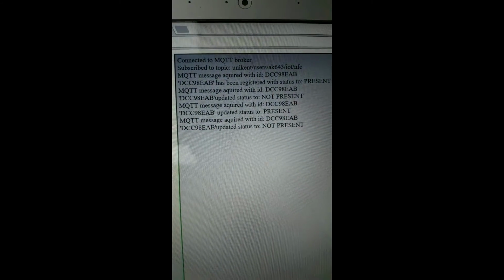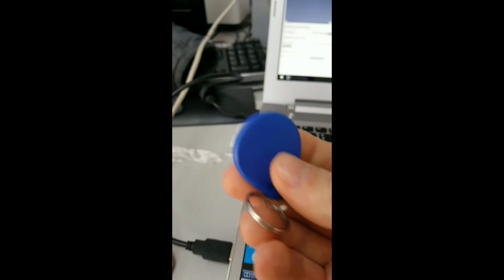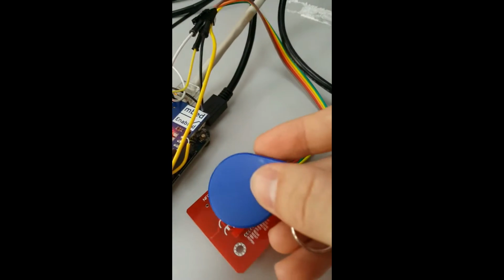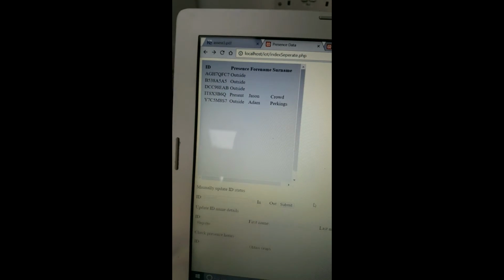The status is flipped to the opposite when scanned again. The visuality is changed, and the status on the table is updated. Using another NFC tag will register the ID if not found, or change the status every time scanned if the ID matches in the database.